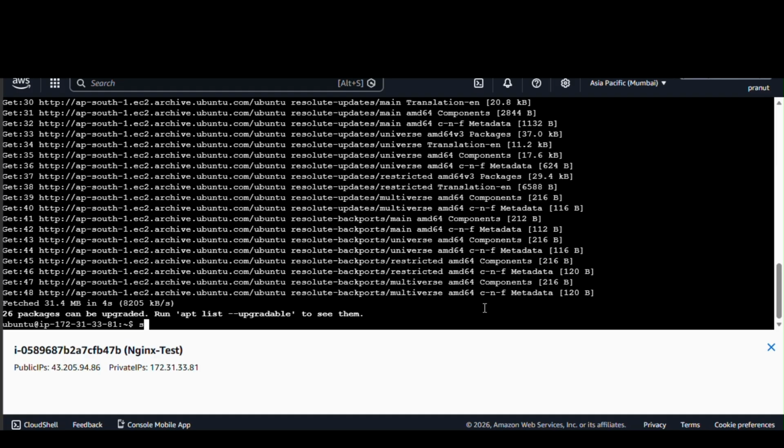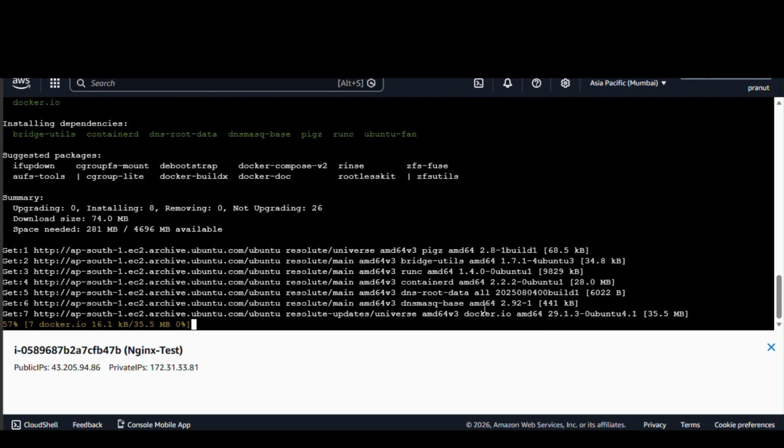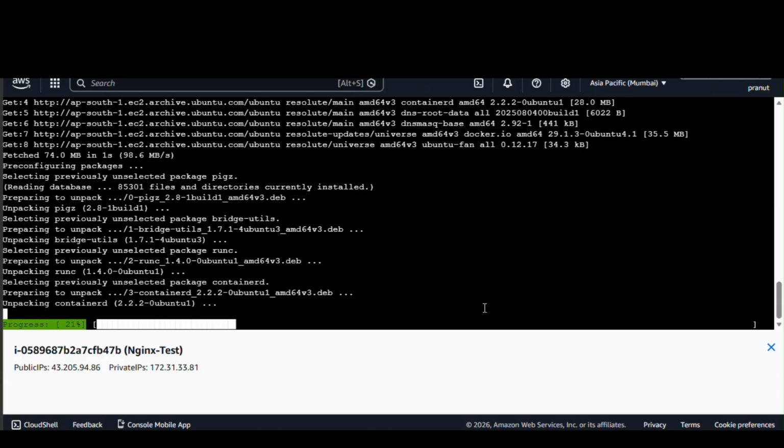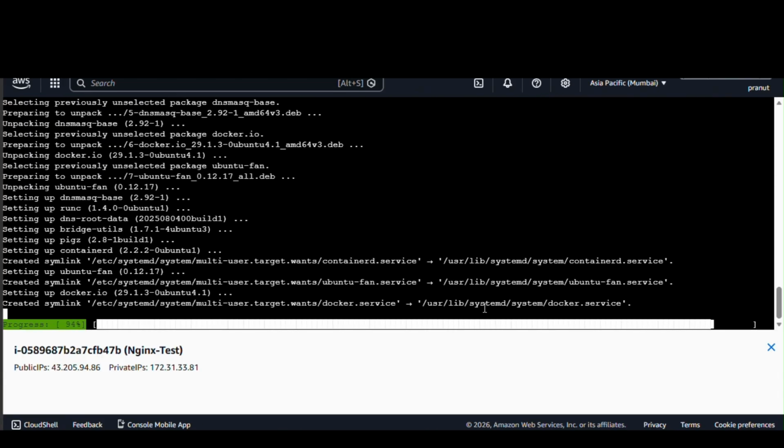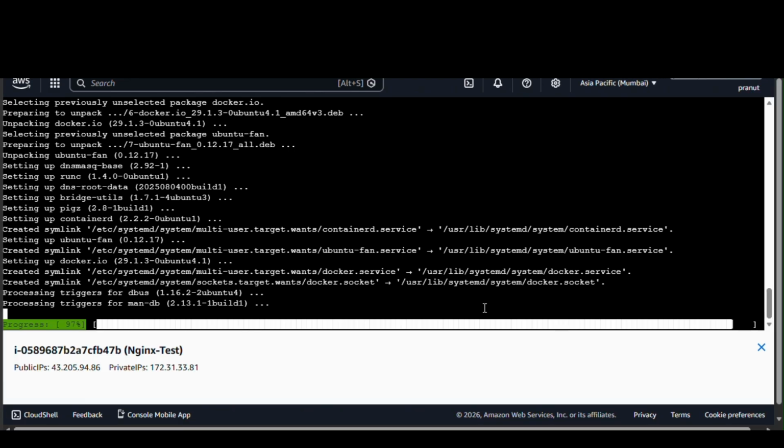After this, just enter sudo apt install docker.io -y. This command installs Docker. I'll give the commands in the video description, so you can check over there.